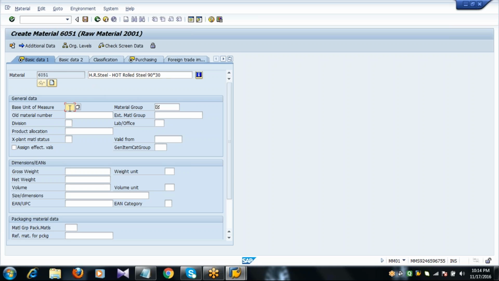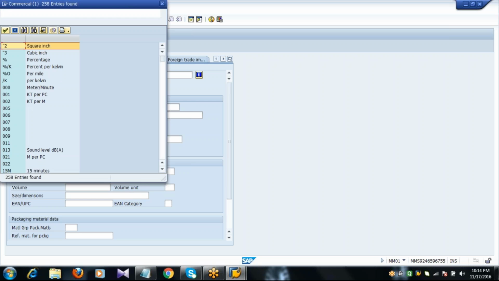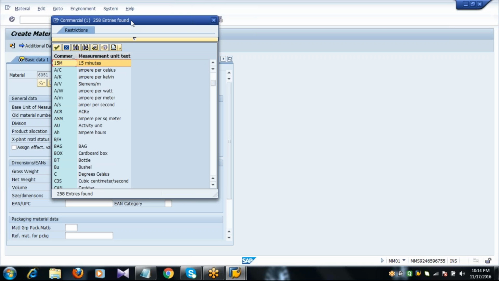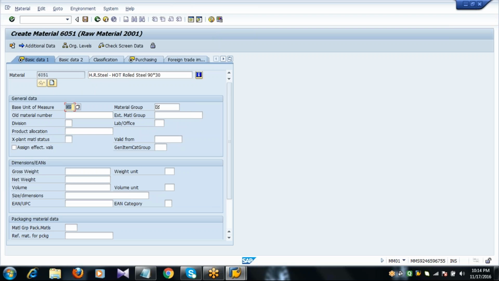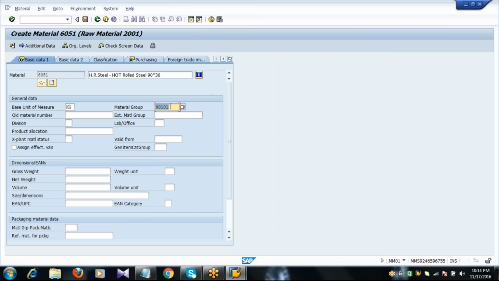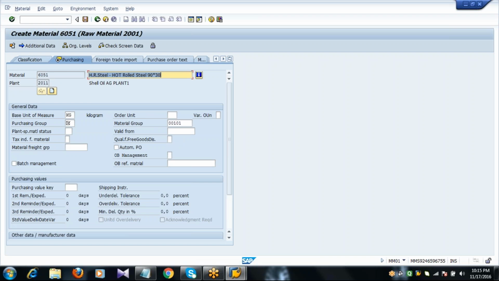Next, base unit of measure. How you are measuring this material, either in liters or kgs, tons, grams, etc. For example, kg. Then material group. So here I'll select the material group for steels. I just created a sample material. I'm showing you how these number ranges will work. Press enter. Now we are in the purchasing view.